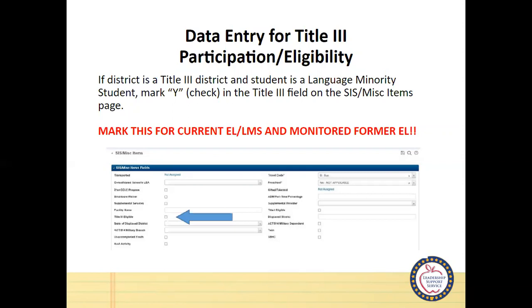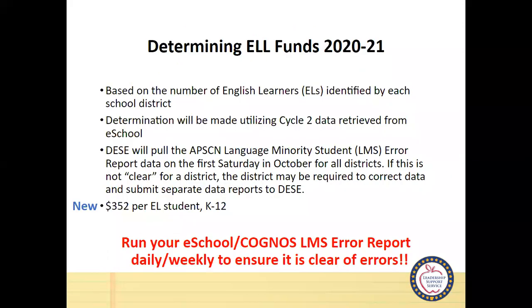So how do we use all this data to determine your English learner funds? Well, I'll tell you. For the 2020-21 school year, we base our number of English learners on those who have been identified by each school district. We determine this utilizing Cycle 2 data retrieved from eSchool.